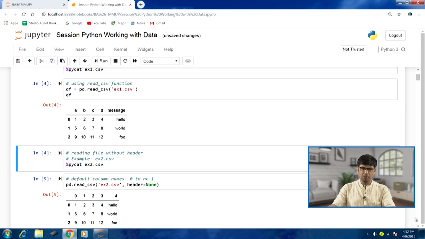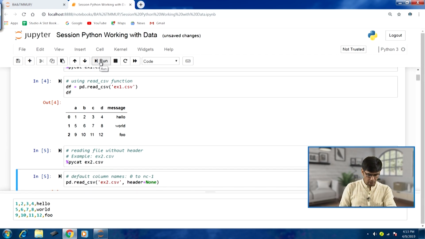Now, sometimes some of the CSV files might not be carrying the header row. So, how to deal with those scenarios? Let us take an example again: reading a file without header. We have this ex2.csv file. Let us have a look at the contents of this file again. We will use the %pycat magic command here. If I run this, again you can see in the pop-up window that the header is gone.